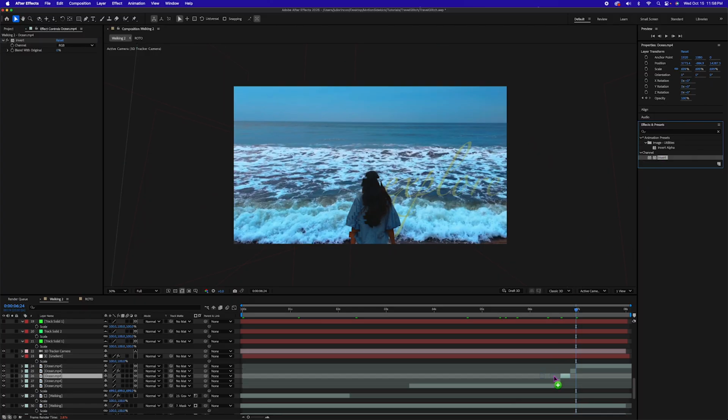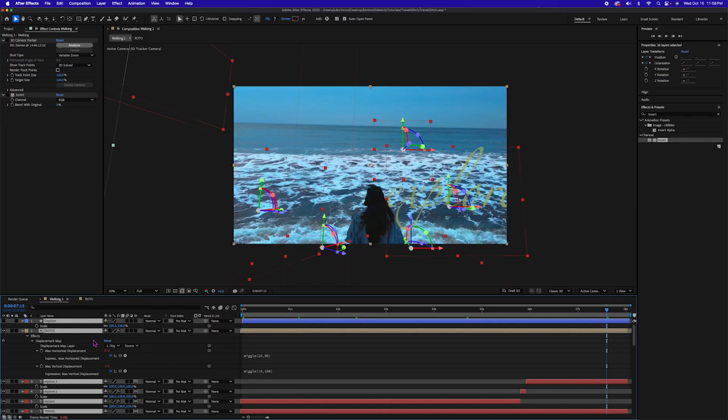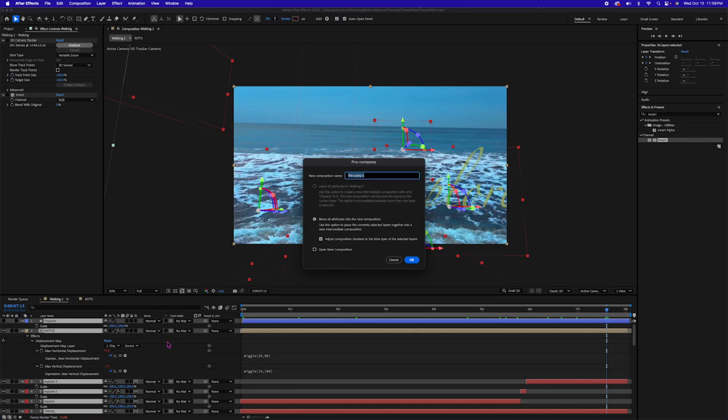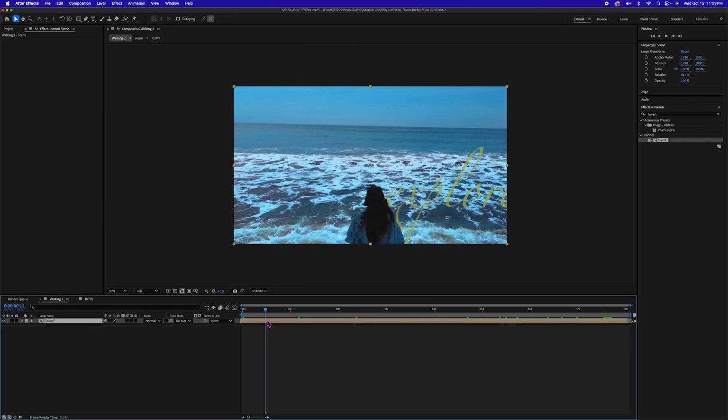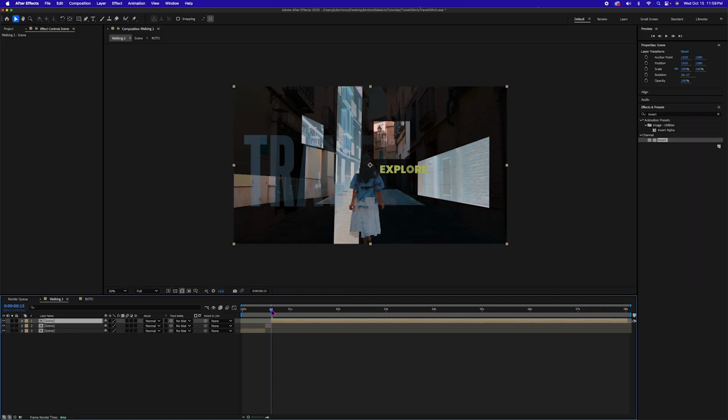So I'm going to add an invert there, and I'm going to add an invert there. Command A to select all my layers, and then I'm going to do a Command-Shift-C. I'm going to call this scene, and then I'm going to move all the attributes into the new composition. And then with Command-Shift-D, I'm going to duplicate the layer and split it.